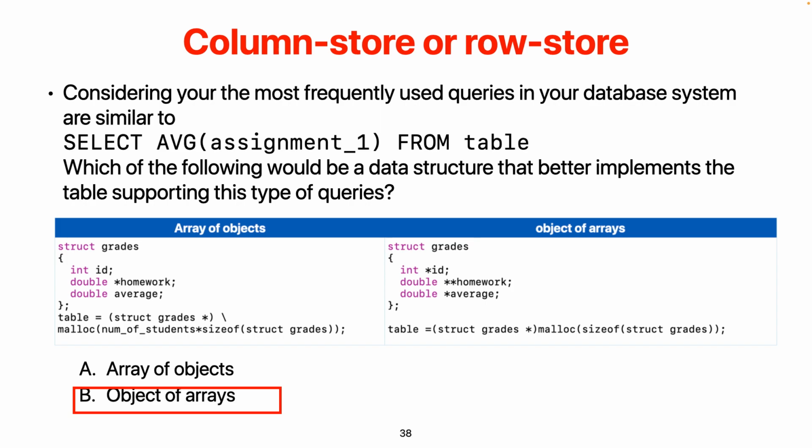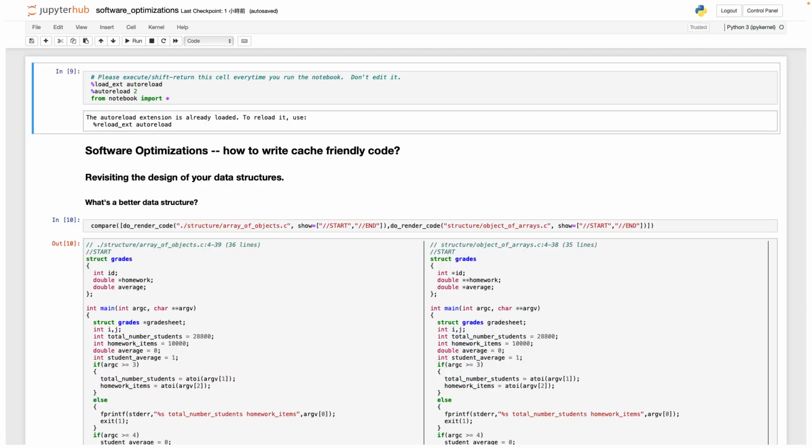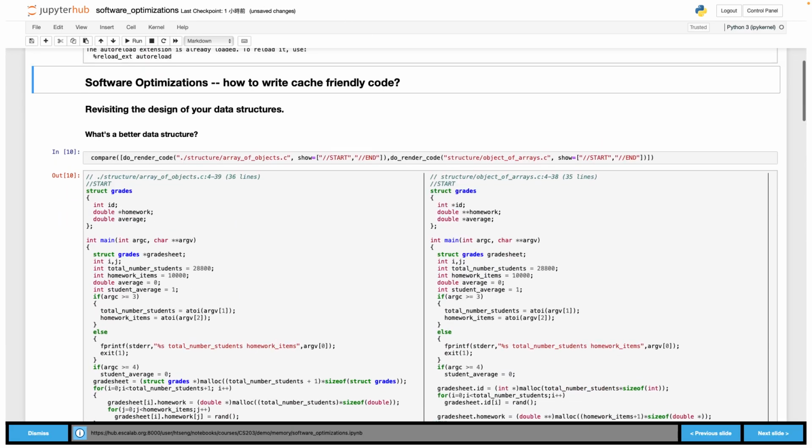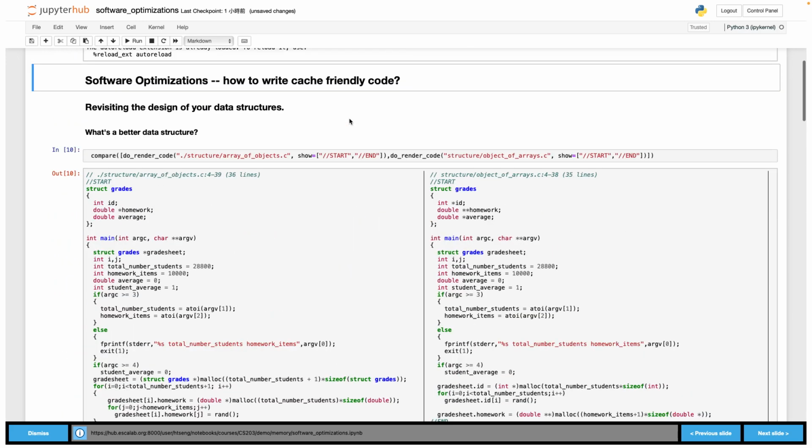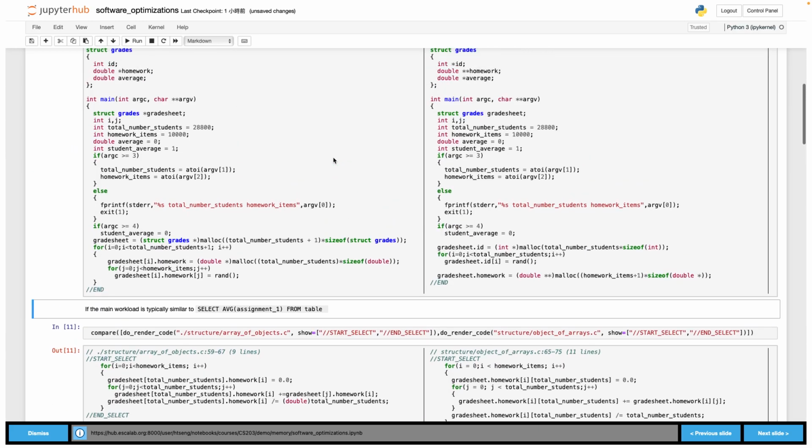Okay, so the answer is object of arrays. But how significant is the difference? A lot of you might think about the data structure class or software engineering class you took. They tell you the array of objects looks so fancy, so great. It's good to read, and it's very intuitive. But forget about those when you are having performance issues. So here we go. Here is the code for array of objects.